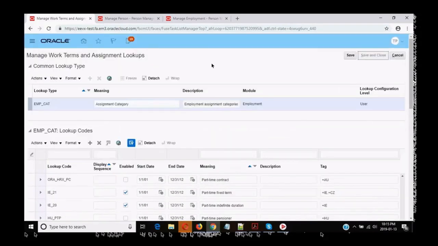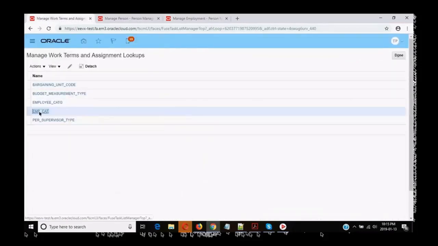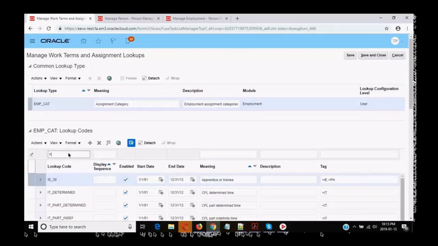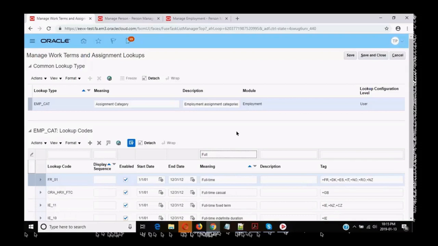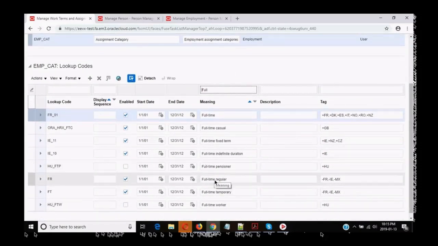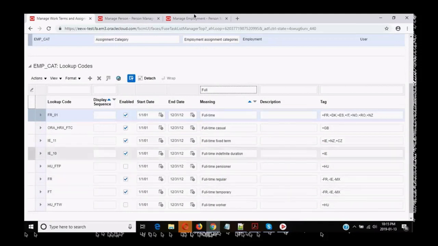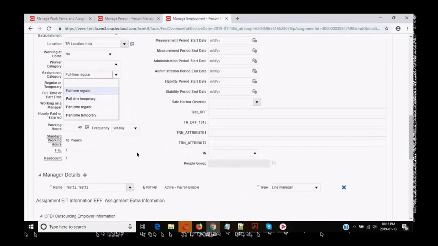Let me try to search for full time. Okay, so you can see that full-time regular, full-time temporary, all these are the lookups which are coming in this. If you want to add additional lookups, you can add them and they will start appearing in these.